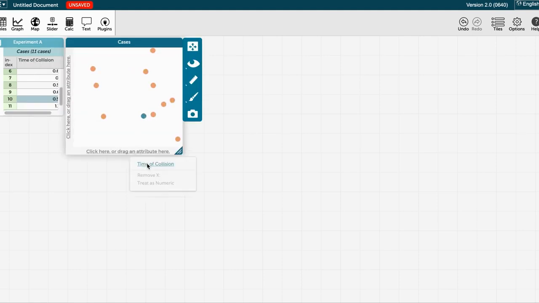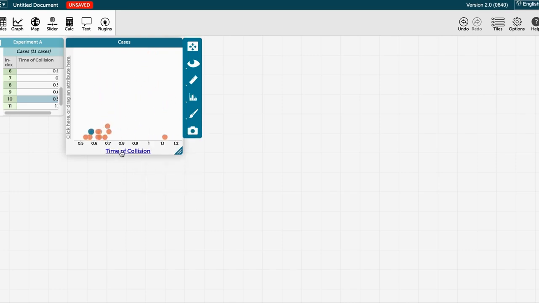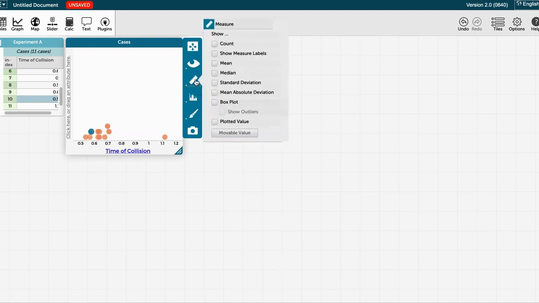on the name of the variable that I created, time of collision. So notice that CODAP is going to organize my data from the lowest value to the highest value. And if I click on the ruler symbol and then on box plot, it's going to show me the spread of my data, and it's going to show me where most of my data points are concentrated.